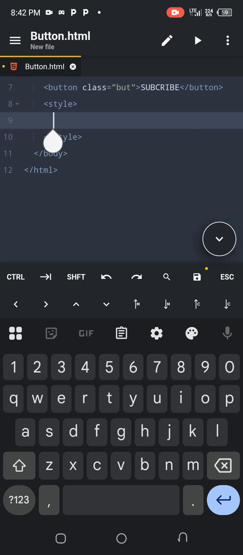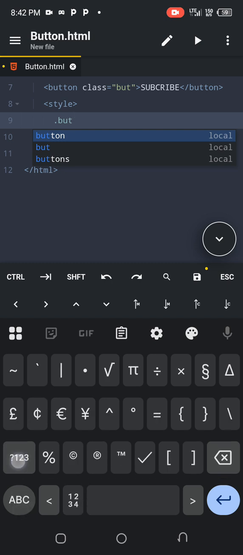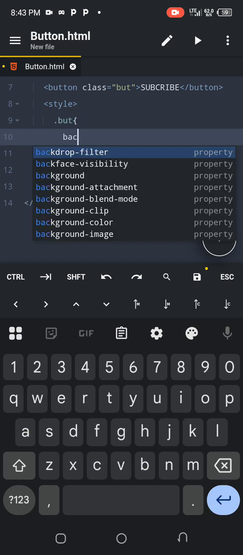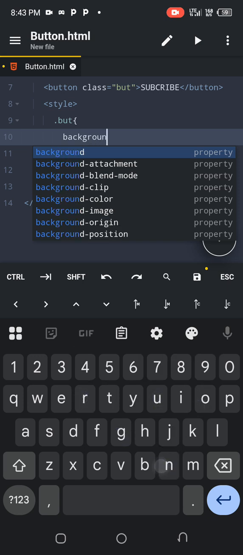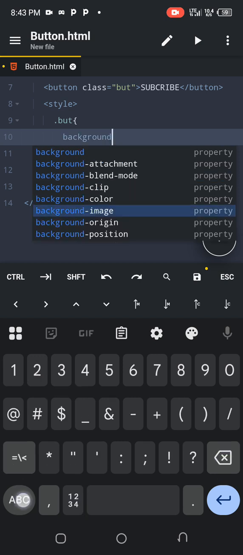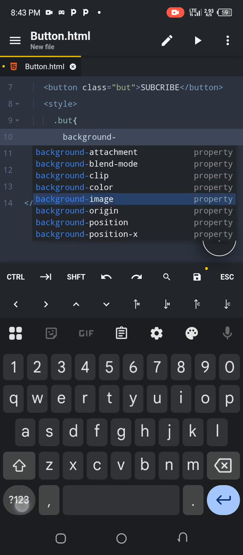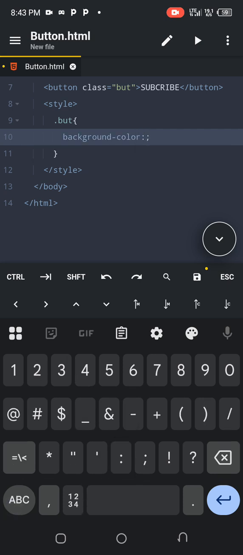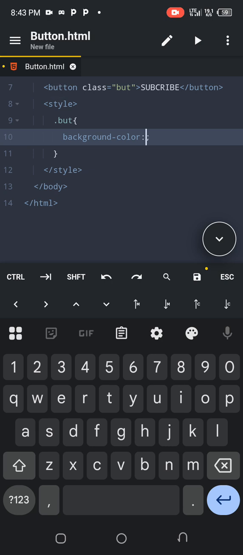So here inside the style you put dot but, which we targeted. So you start styling. The first thing to do is to create a background color. Background dash color, the colon and a semicolon. Background color is, let's say, red.